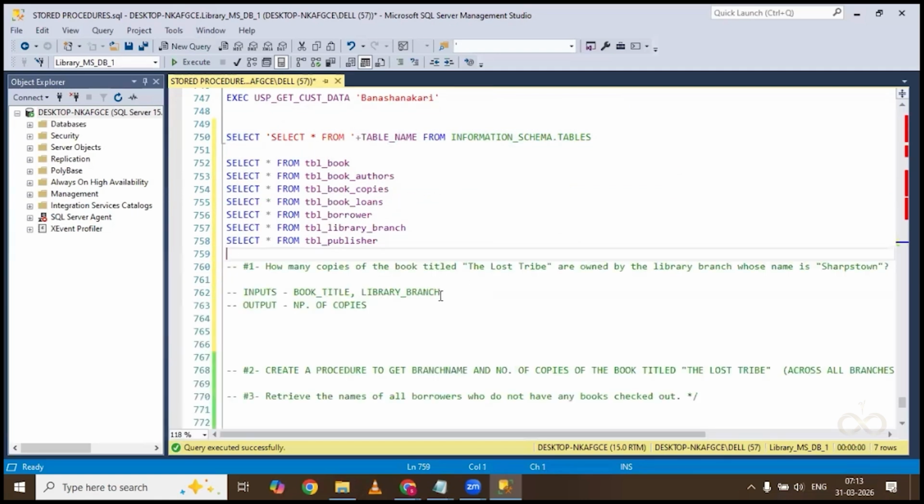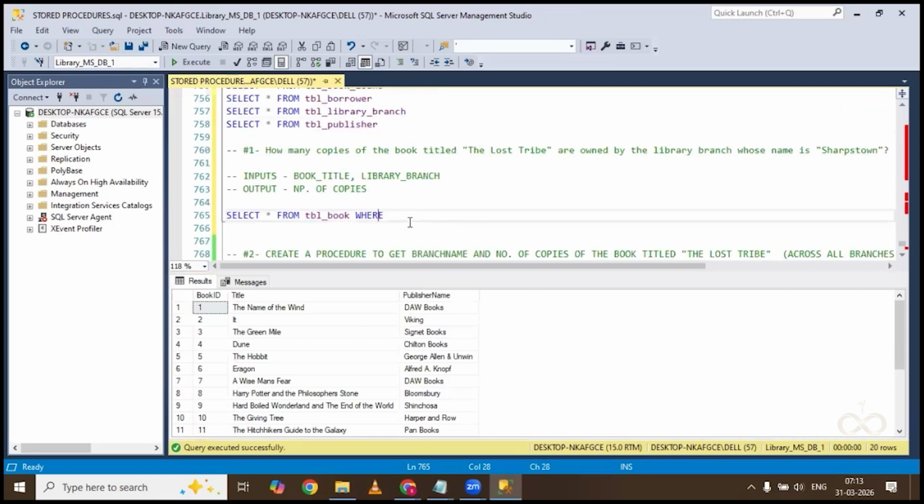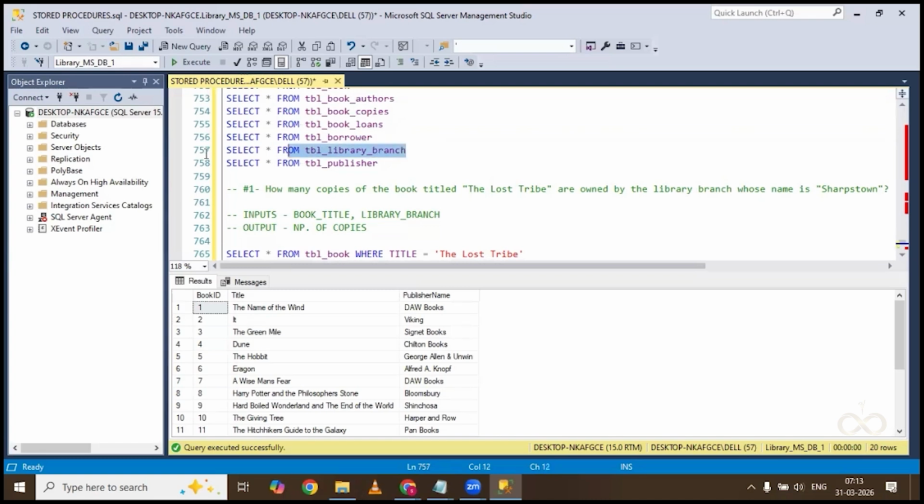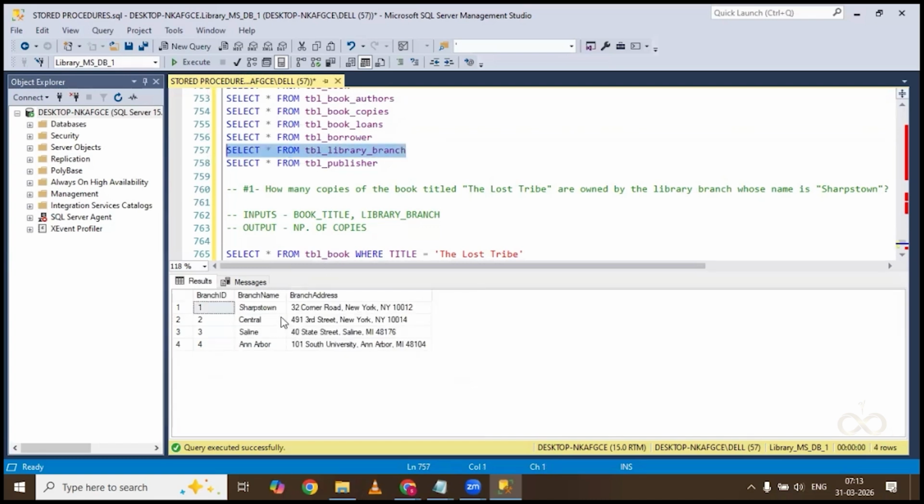Now you can see book title will be in this books table. Correct? So take where title is equal to Lost Tribe. Next, library branch. Library branch Shopstar.